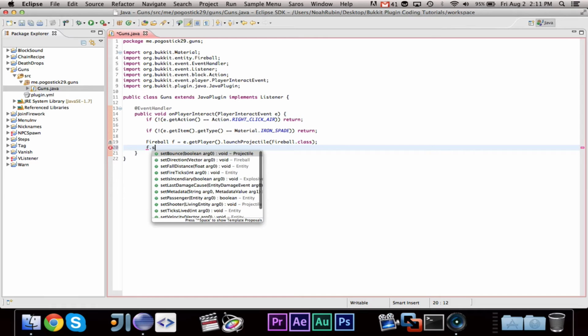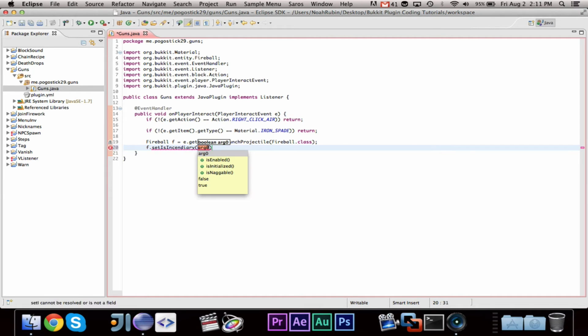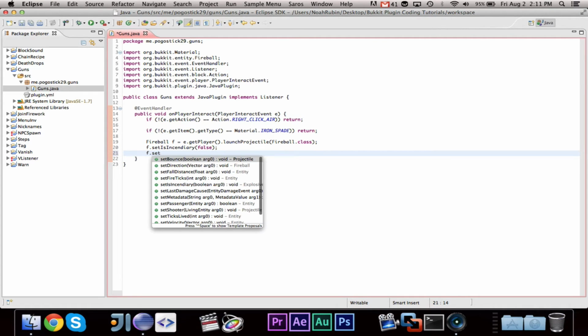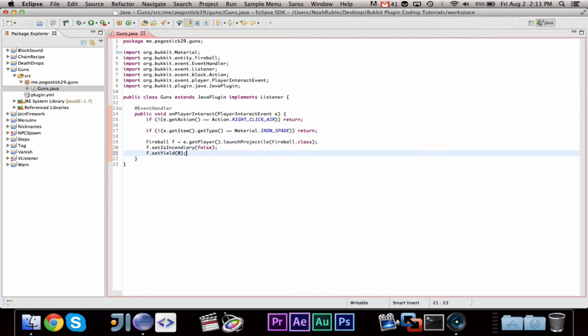We can go ahead and say f dot set is incendiary, like false, so it won't be on fire. And I believe we also want to do set yield to 0. So that should take care of the firing.